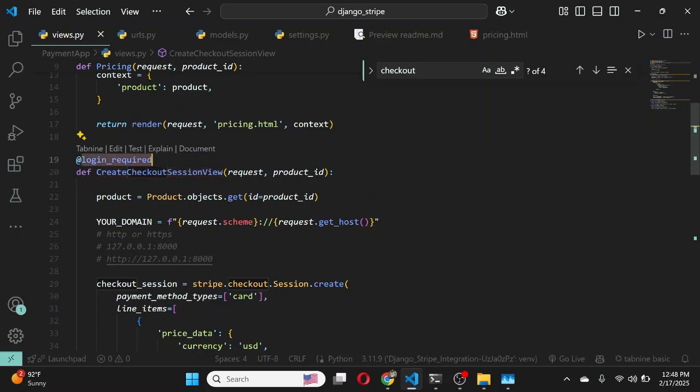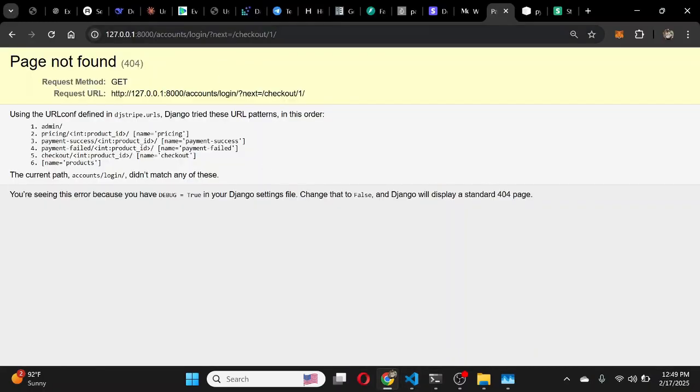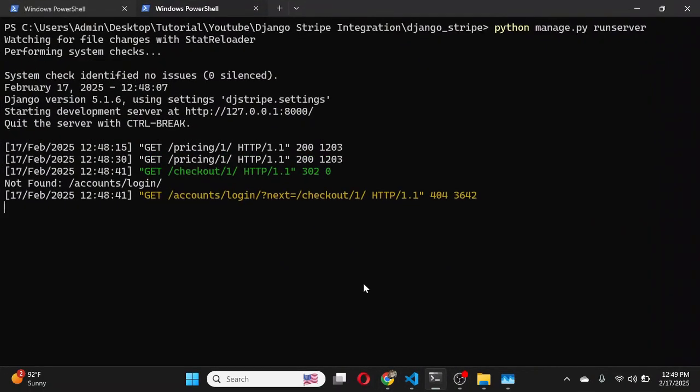Now, this is something that you should add into your program, because obviously you don't want a case where a user who isn't logged in or has some form of authentication to be able to check out, because then you might not be able to track which user it is. So what I'm going to do is break out of my server and create a superuser for the sake of this tutorial.